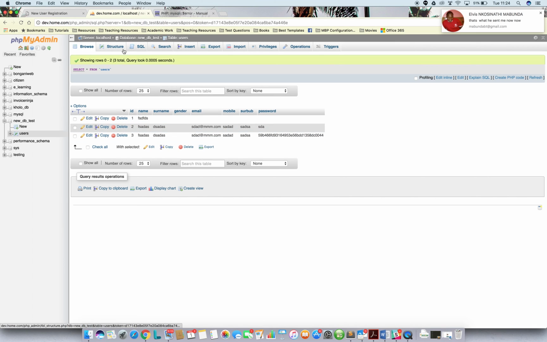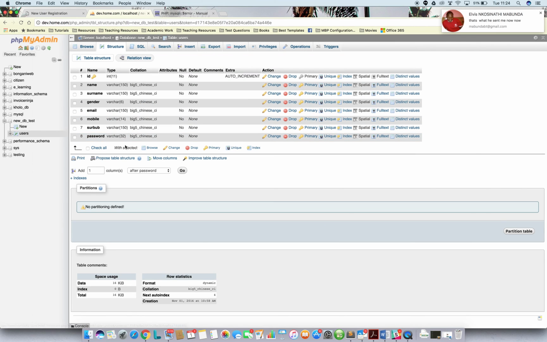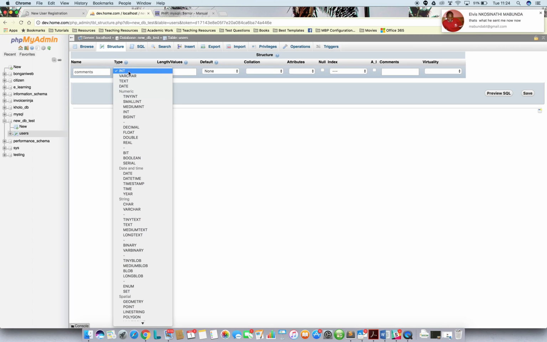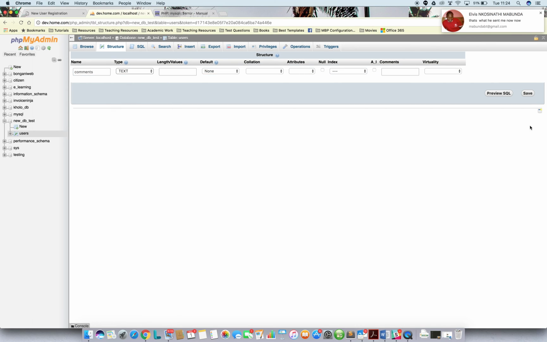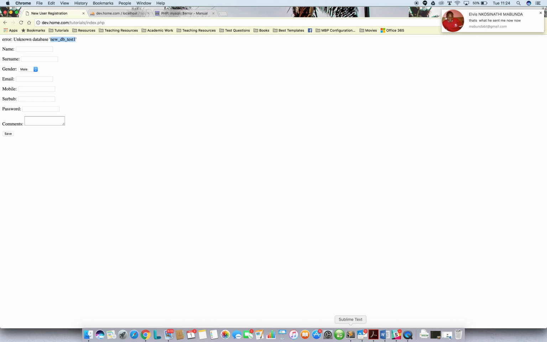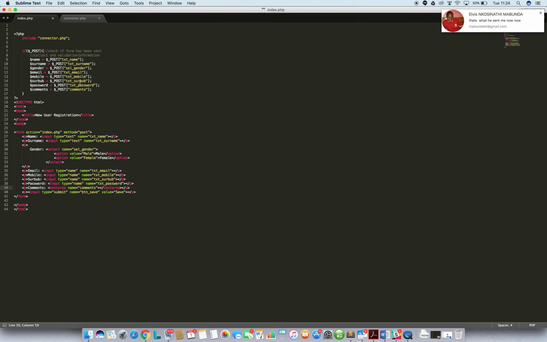Remember, we don't have comments here, so I'm going to comment on the structure. I'm going to say after everything, I want a comments section. I'm going to have that as text only. I don't have to specify how much text I'm going to have because it doesn't matter. It's text, so it takes any amount of data. Cool. Step number one: input has been collected, connection has been established, so we're good.